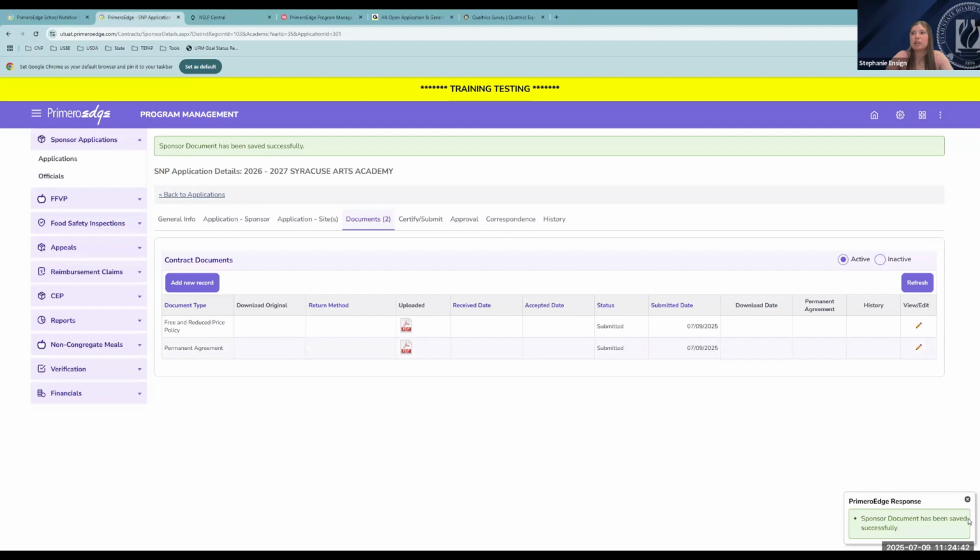You can see that there is a green response banner saying that the sponsor document has been saved successfully, and you can see all of the documents that you have uploaded in this table right here. Documents that you've also uploaded on other parts of your application will appear here as well. You should have the wellness policy showing up for you under contract documents, and then anything else that you uploaded will also appear here.